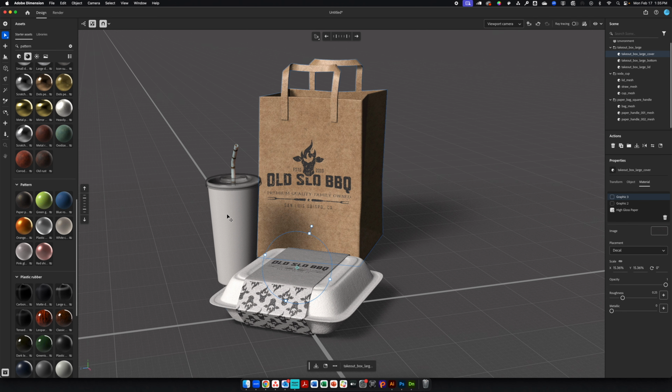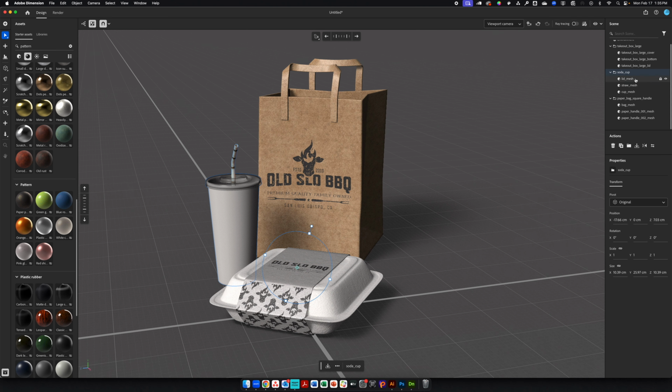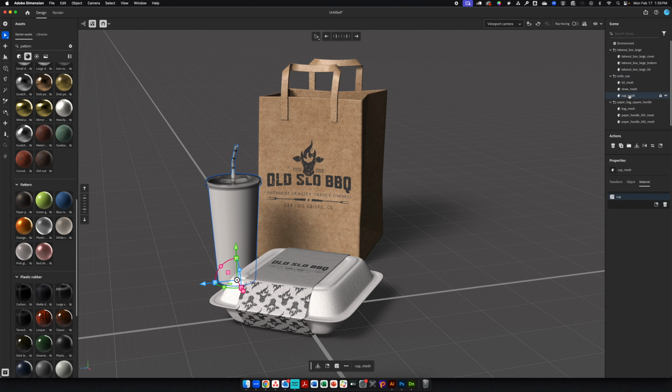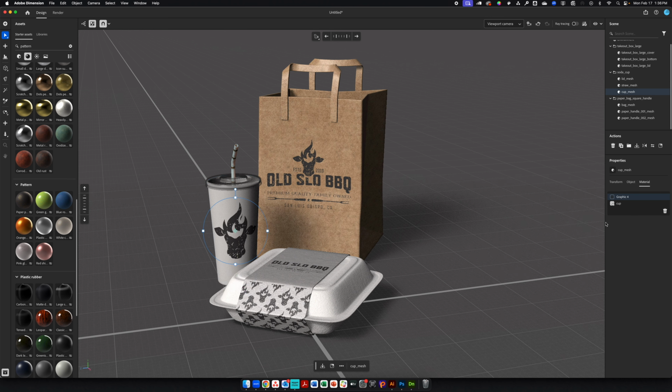Now let's add a pattern to our cup here. So I have my soda cup. Just want to apply it to, it says cup mesh, which is basically the body of the cup. Now let's go ahead and add our designs. And then that works fine. Of course, you can change it to any one of your other artboards as well, your pattern, your word mark. I like just having the logo on there. So let's go ahead and just leave that like that.